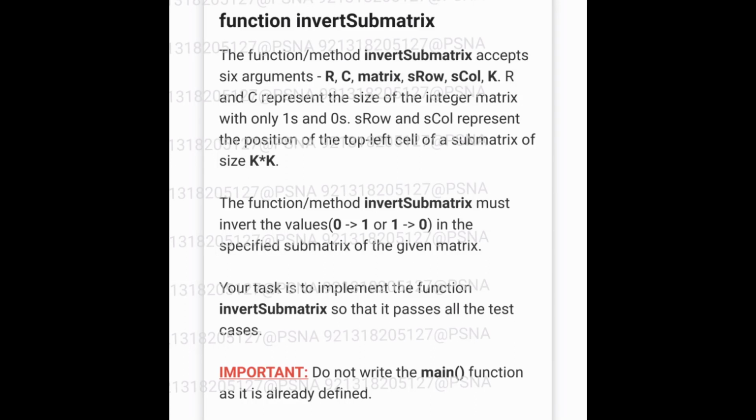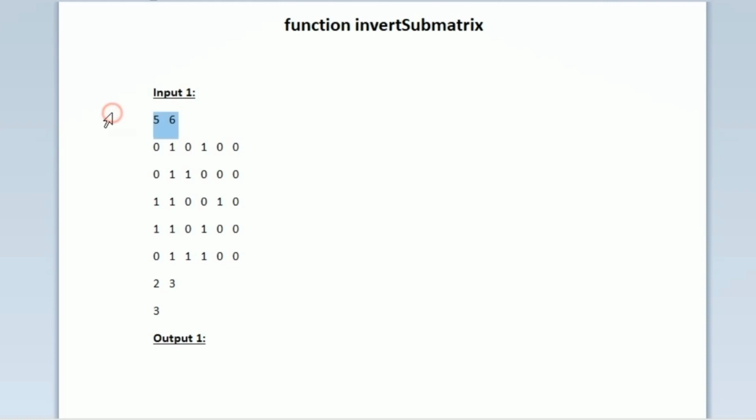This is the question asked in today's SkillRack daily challenge. In the first line of our input, we are given the values of R and C, and after that we are given an R cross C integer matrix as input, and this integer matrix is made up of only zeros and ones. After the integer matrix we are given two integers, 2 and 3.